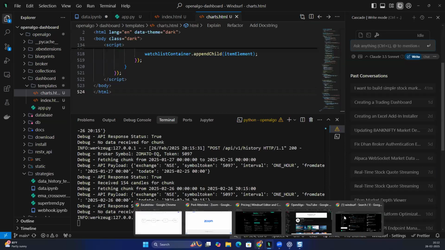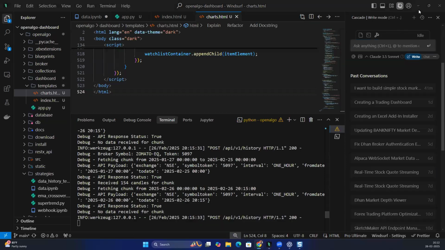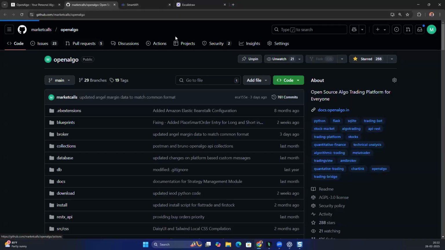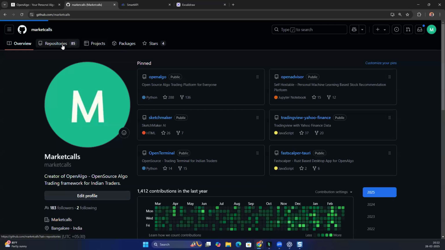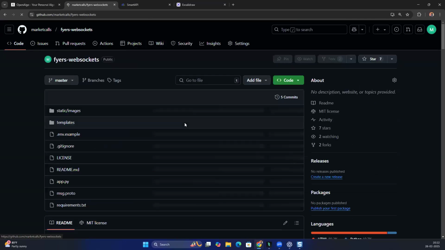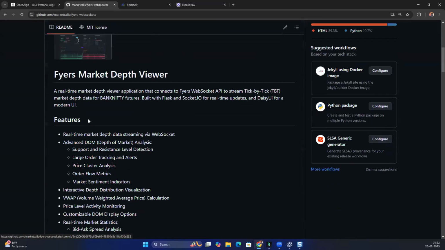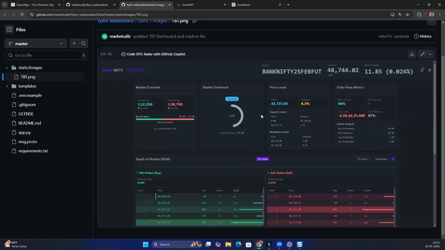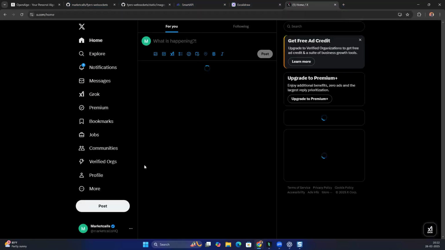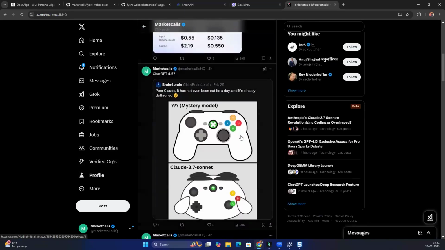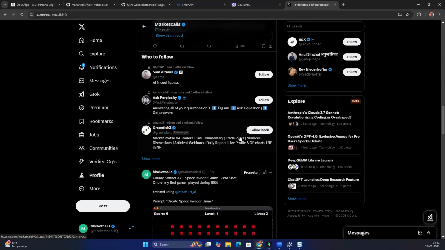So the HFT dashboard is something that has gone live. We kept it open source as well. If you go to market calls, you should be finding under repositories this Fyers WebSocket, right? So we built this simple dashboard here. This is a dashboard I had to build. I'm sure the video should be available on Twitter or somewhere. I'm sure many of you would have already seen it.